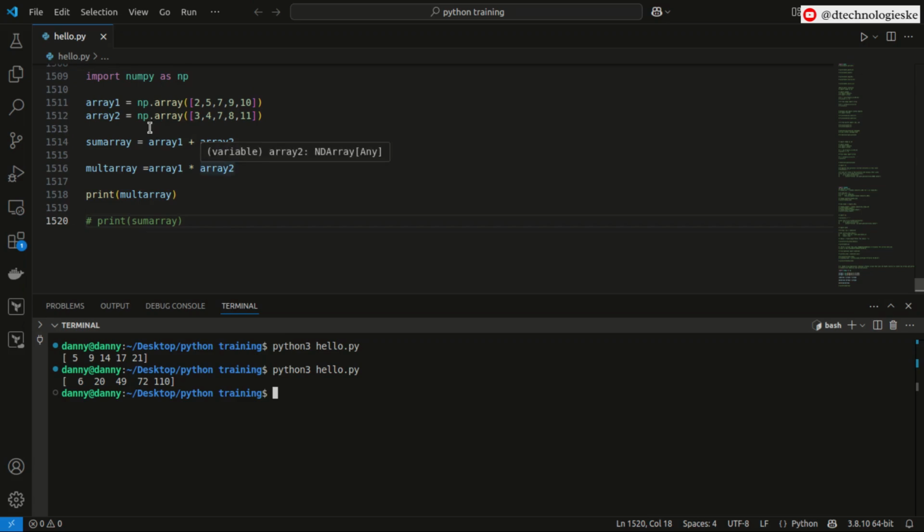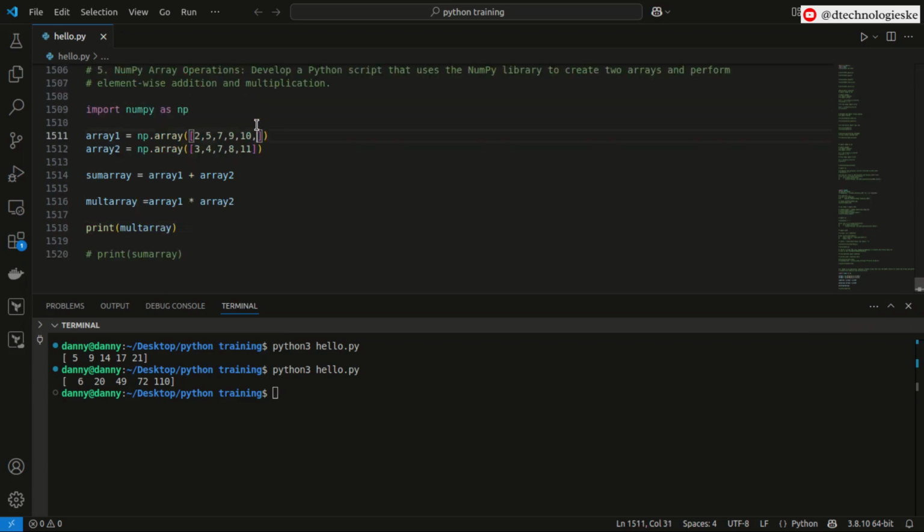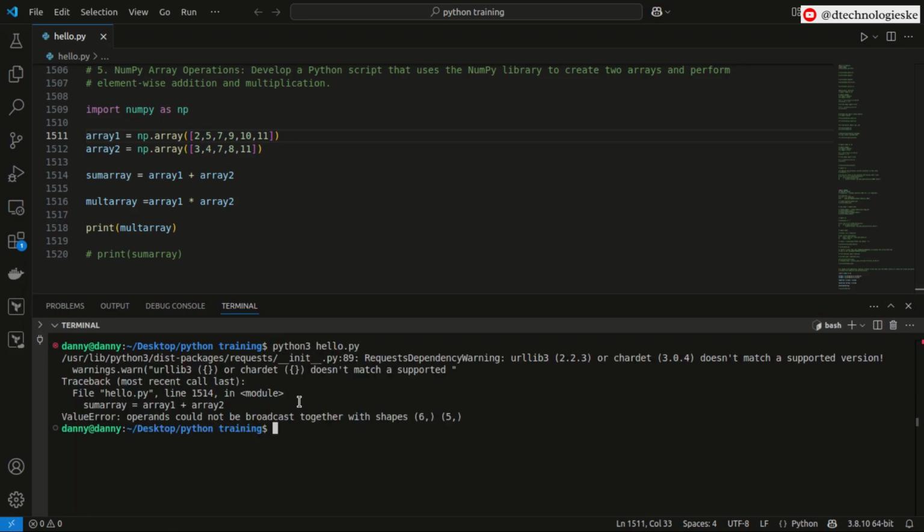So the question is, what would happen if the length of one array does not match the length of the other one? Let me add another element here and let's see what we get. So see what we have: a ValueError. Operands could not be broadcast together with shapes 6 and 5. So for you to do multiplication on any two arrays, they must be of the same shape, or in other words, they should have an equal number of elements.